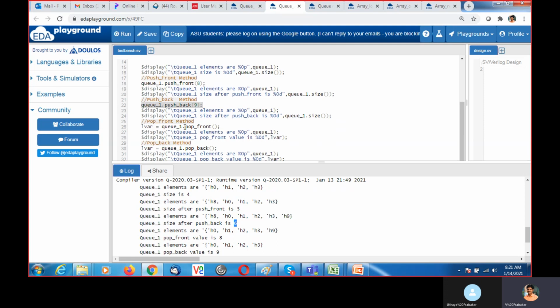Then with the help of pop front, I am accessing or removing the first element which is present in the queue. First element is 8. This one I popped. After that, you have these elements inside the queue. The size will be reduced. So 8 is popped out.